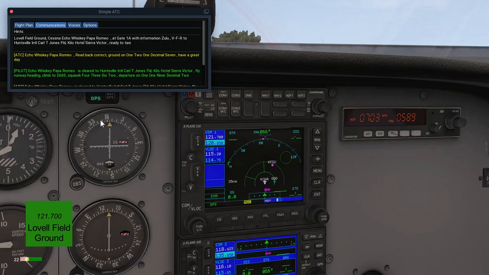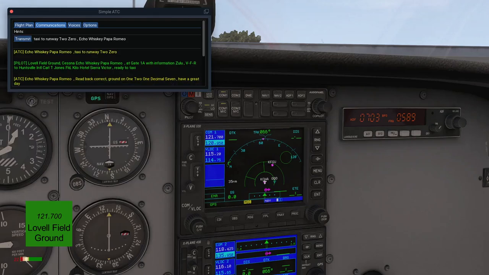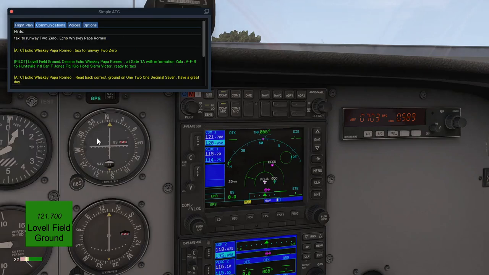Lovell Field Ground, Cessna Echo Whiskey Papa Romeo, at gate 1A with information Zulu, VFR to Huntsville INTL Carl T. Jones FLD, Kilo Hotel Sierra Victor, ready to taxi. Echo Whiskey Papa Romeo taxi to runway 20. Taxi to runway 20, Echo Whiskey Papa Romeo.